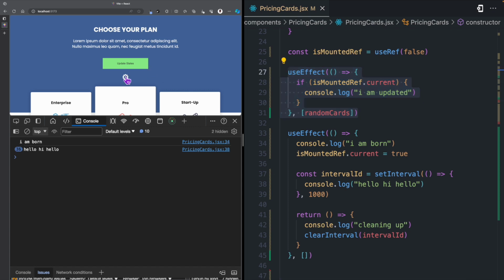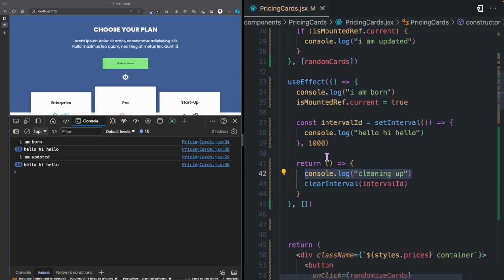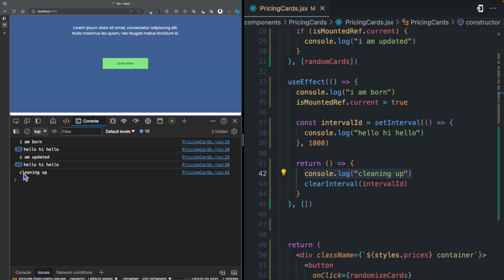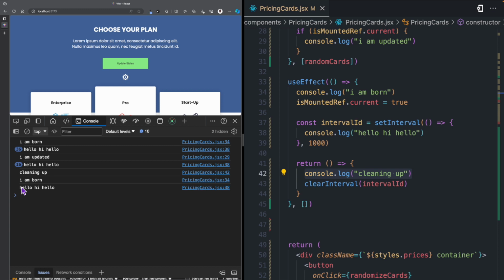So now if I update state, you see we only get "I am updated", and our interval is still running. We don't get cleanup in the console because the cleanup function is not run for that state change. But now when I unmount pricing cards, you see we have "cleaning up", and that interval is cleared. When the component mounts again, our interval is triggered again.